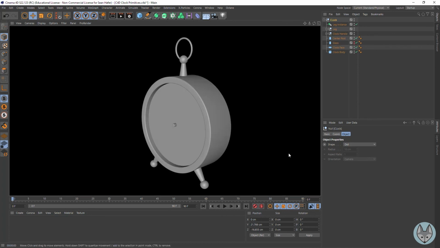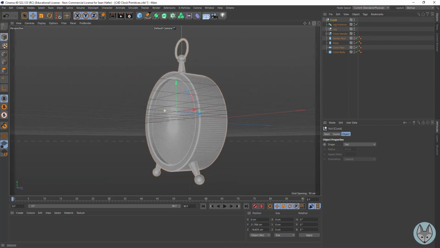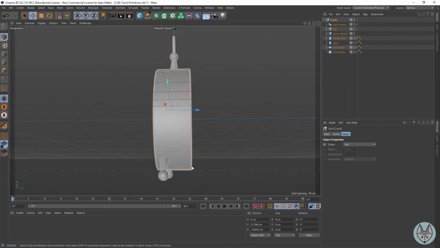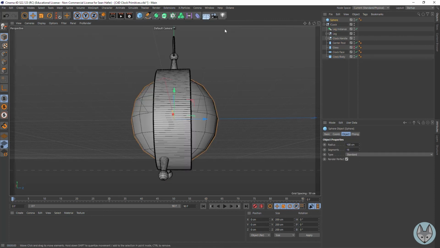And everything's looking pretty good. Let's create one last little sphere on the back here, maybe to create a little extra leg. So let's go ahead and create a sphere. And let's take that down to something like 12, 13. Let's see how we look.